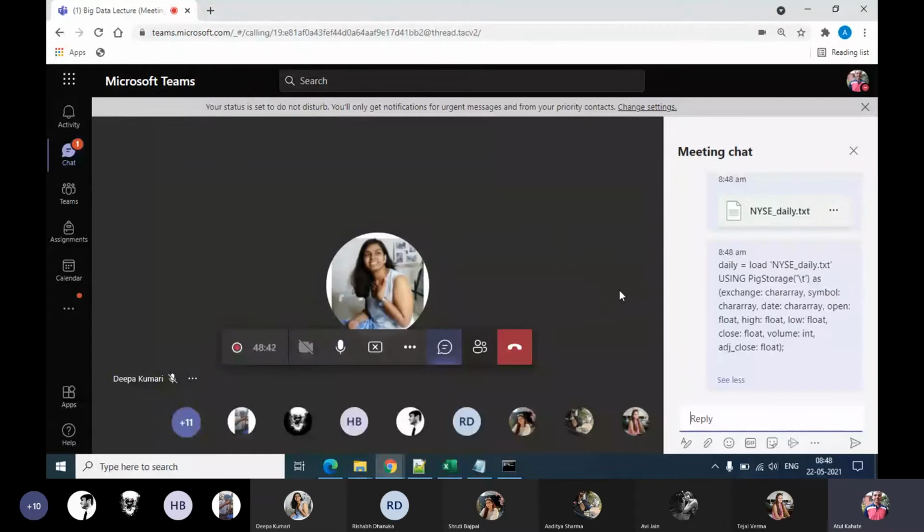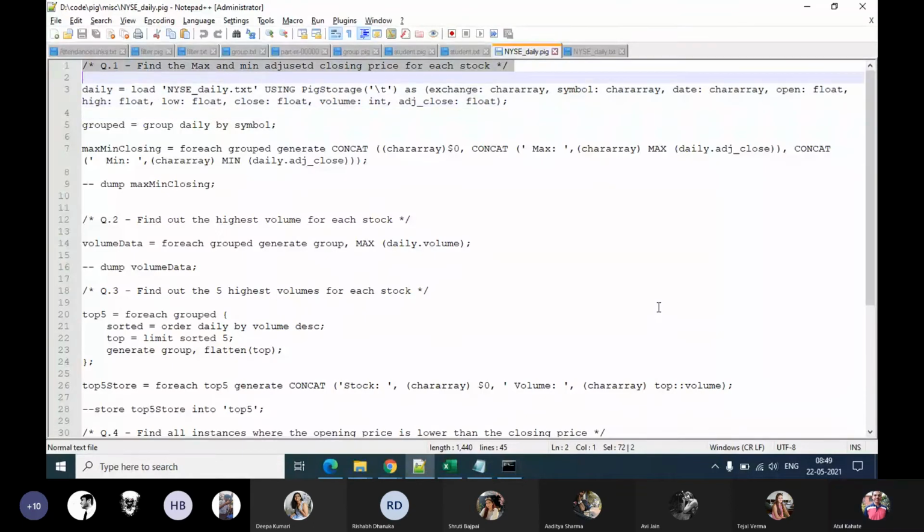This particular file contains various fields, which are the name of the exchange, the symbol of the stock or the share, then the date, opening price, highest price, lowest price, closing price, volume, and the adjusted closing price. And the fields are separated using tab as the delimiter. Hence, we are putting it as \t. Then we are attempting certain questions.